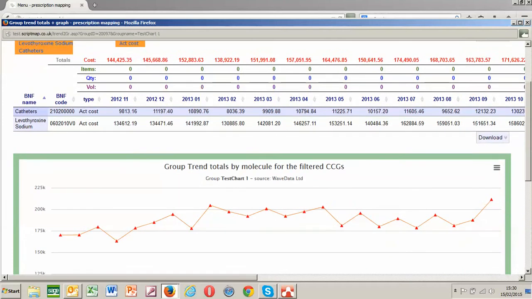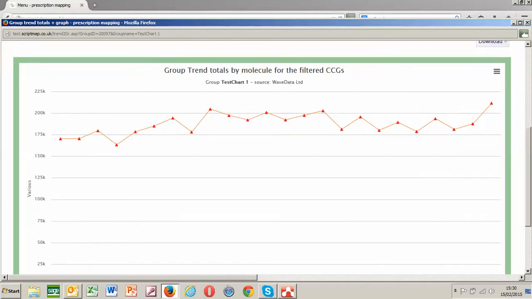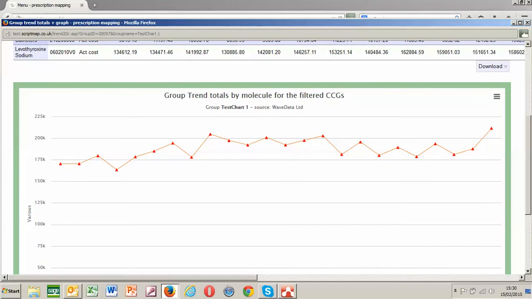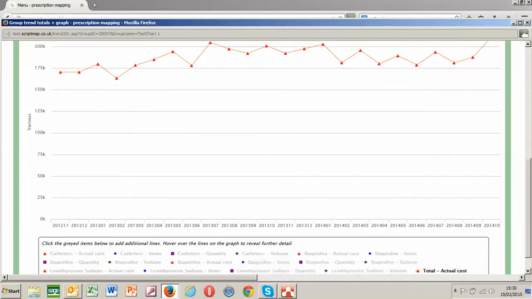Now let's go down to the graph itself. By default, it always shows the absolute total. So in this occasion, it's actually adding up the ibuprofens, the levothyroxine, and the catheters. For your groups, it might be adding other things. It might be adding 2 different molecules. It might be adding night bags and catheters or something like that. It depends on the construction of the group itself.